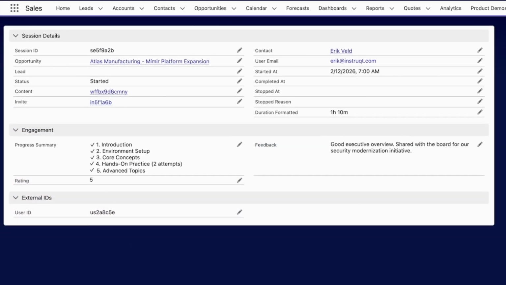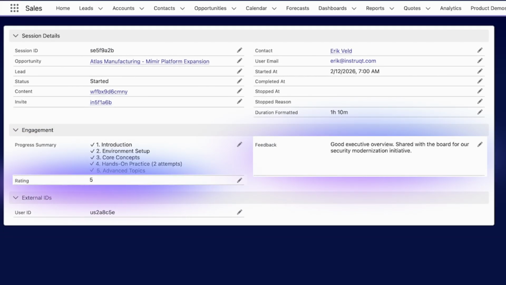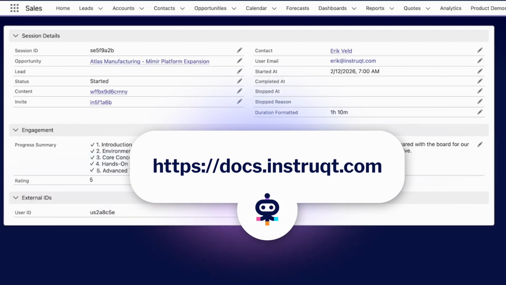When a user completes a lab, they're prompted to provide a rating and feedback. This data will automatically populate here in the Engagement tab. For more information about the Instruqt Salesforce integration, head to our documentation page.